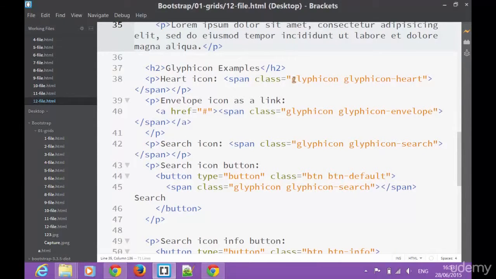Now this is the class that I have called, that is glyphicon. And after that, it is not that you just call glyphicon and it's going to work. You need to say what subtype of Glyphicon you want to call. Like in this case, I'm saying I want to call a glyphicon class, and inside that I want to call the heart icon of the Glyphicon. So I say glyphicon-heart, and my heart appears just like that.